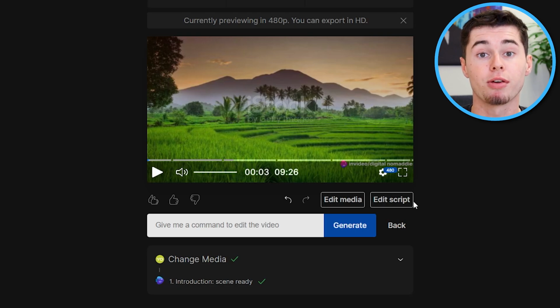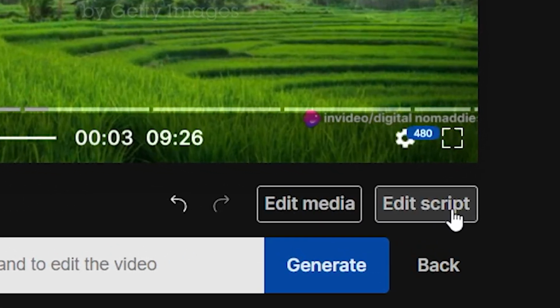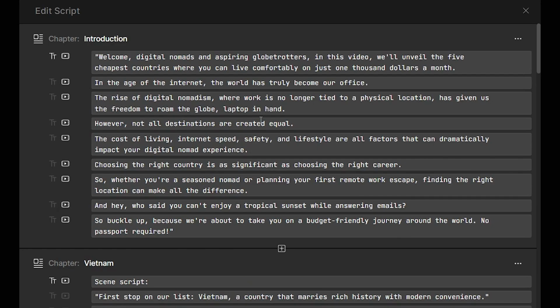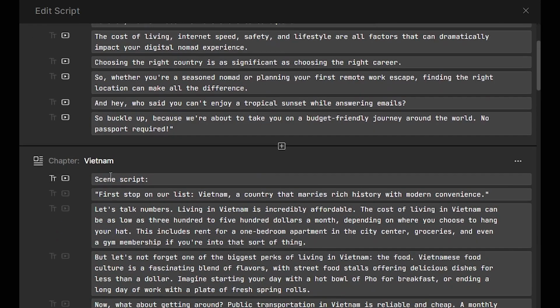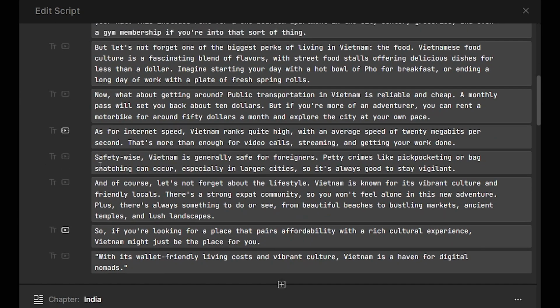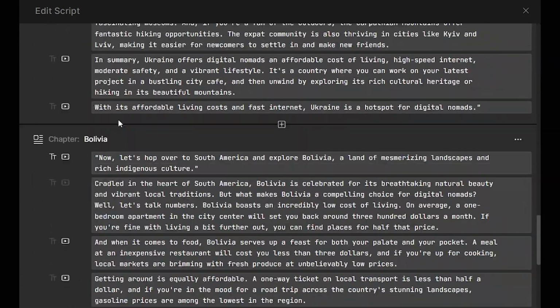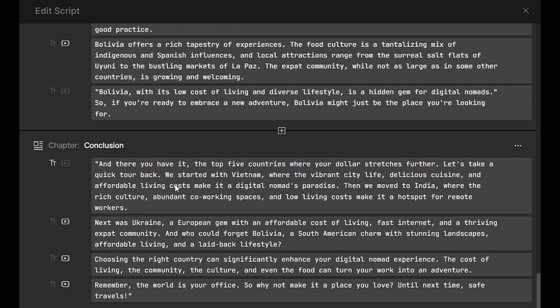Let's say you don't like what is being said. You can click on edit script. The entire script will show up right here, including chapters. That is something I really like. So this is the introduction. Then we've got the chapter Vietnam. We've got chapter India, Ukraine, Bolivia, conclusion, which is cool to see.